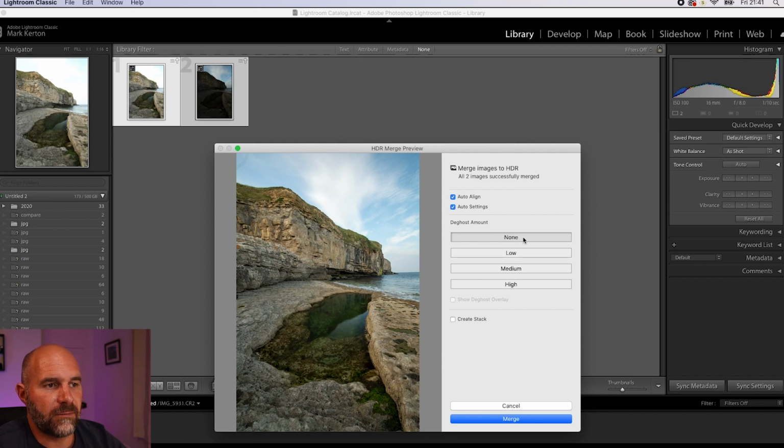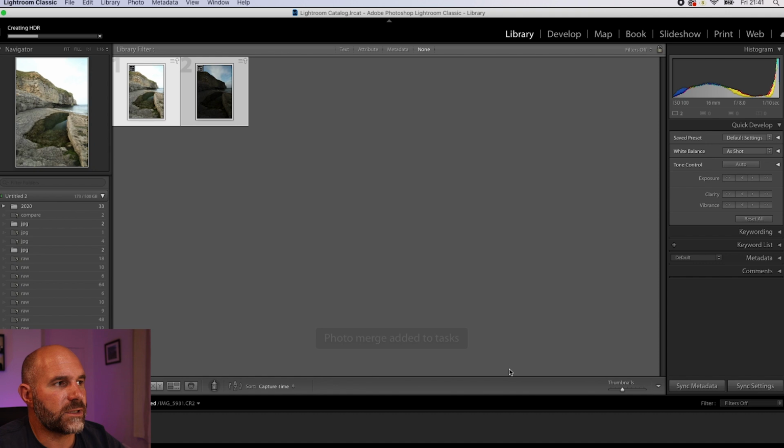But I'm gonna keep everything on auto, no deghost amount or anything like that. So we'll hit merge. That'll now merge it together. The progress bar's up here, and then it'll give us a third image. And that third image, the merged image, is what we're gonna send over to Photoshop to then work on. So we're just getting there now. Come on, Lightroom, here we go.